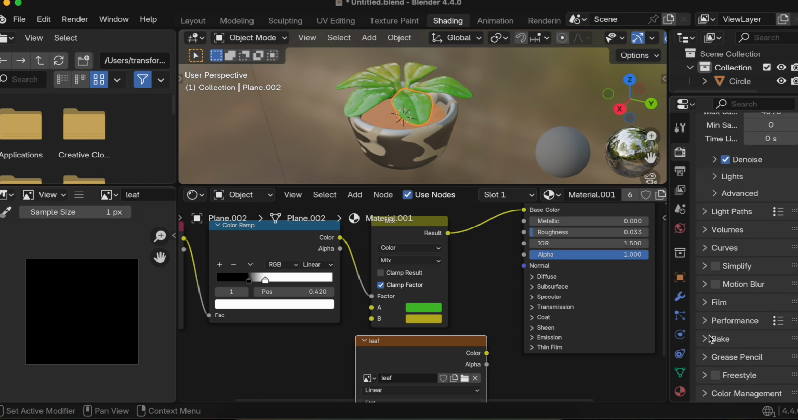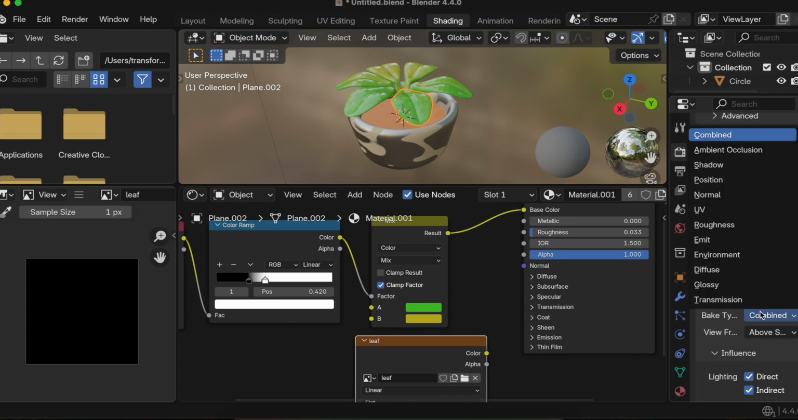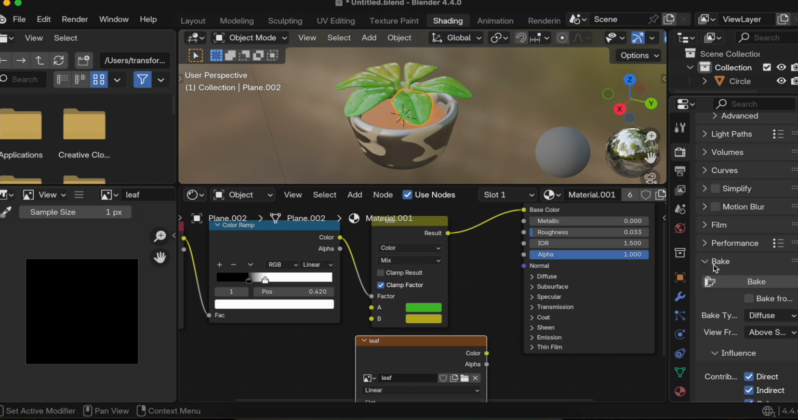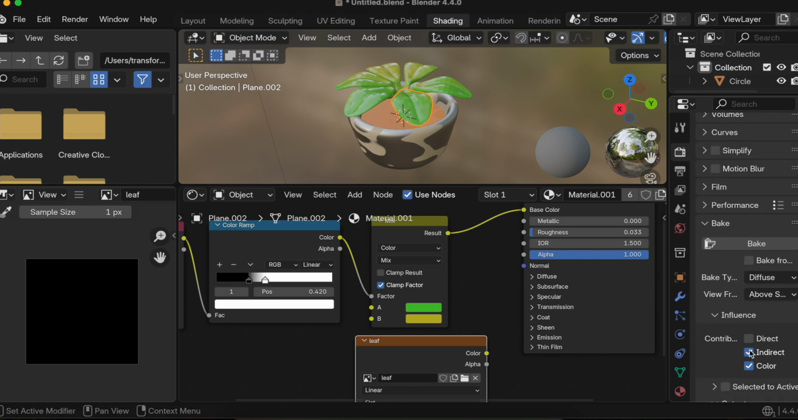Then here we need to go to bake, and here inside bake type we can just select diffuse, and here I'll just uncheck this direct indirect, and let's click on bake. Now this will take a bit of time, so you can go and have a bit of coffee as well. So yeah, let's just wait. Anyways, once this is done, I'll come back and show you guys the next step.